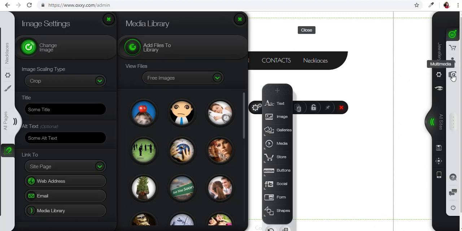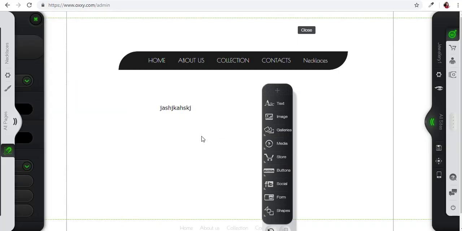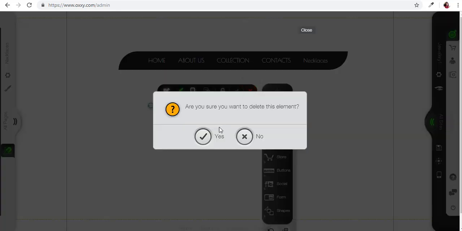This is the file manager. From here you can load your images, and after that use them on the website. And from here you can link the image, for example, to a site page, to a web address, to an email, or to a file uploaded in our media library. Then I'm going to delete these elements.